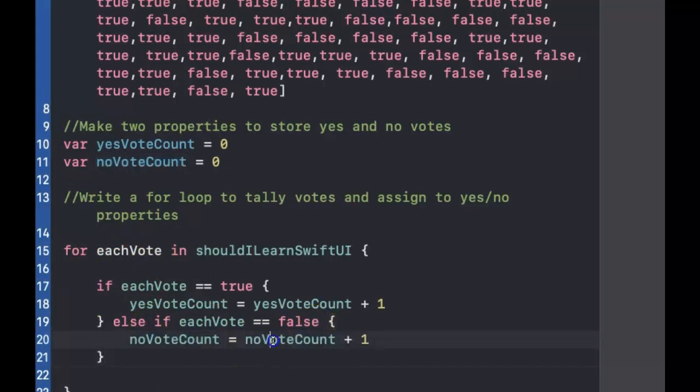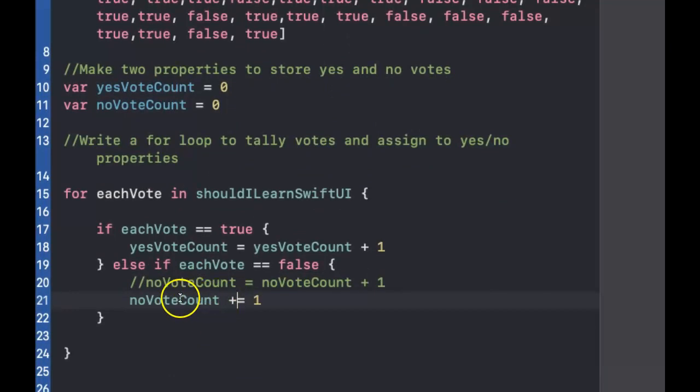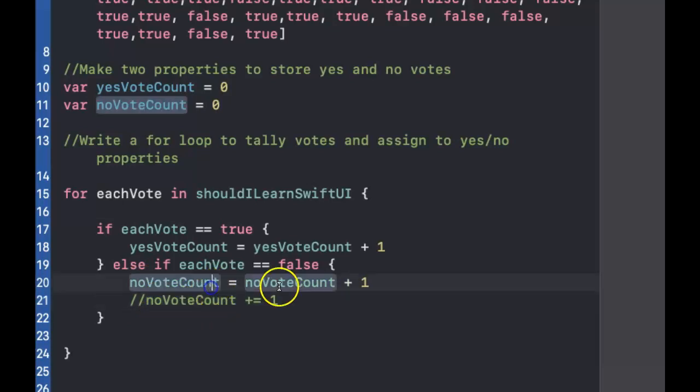Now there's a fancier way to do this, which is to get rid of that and then do plus equals. So this is another way. It's doing the exact same thing as this. Just a fancier way to do it down here, plus equals. But for readability, I think this reads a little bit nicer in my brain, so I'm going to use this method.